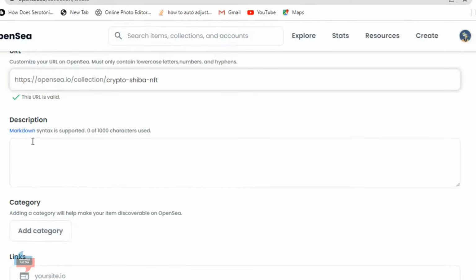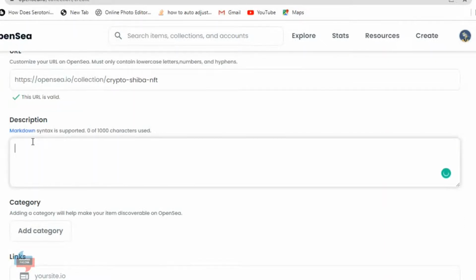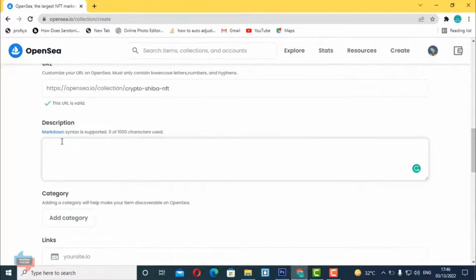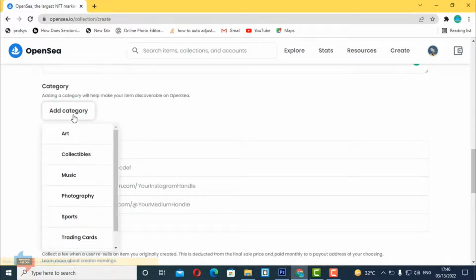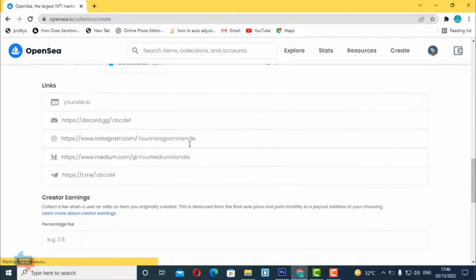Here we need to give the description. So we are going to give here some dummy Crypto Shiba NFT Collection. Here we need to select the category, so we will select collectibles. Here we can add some links, for example your website link, your Discord link, or your Instagram or your medium.com website link.